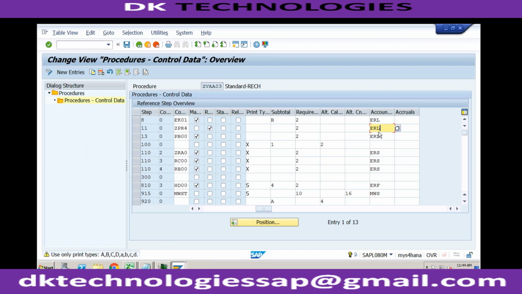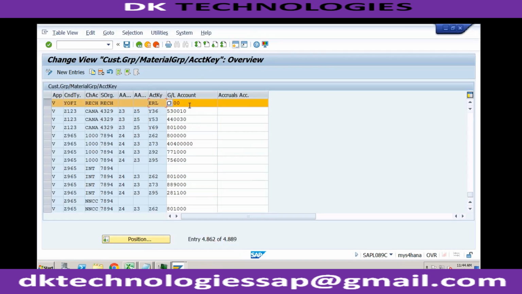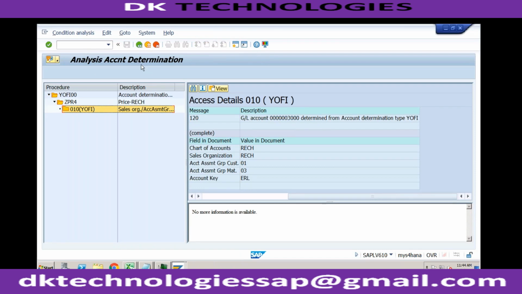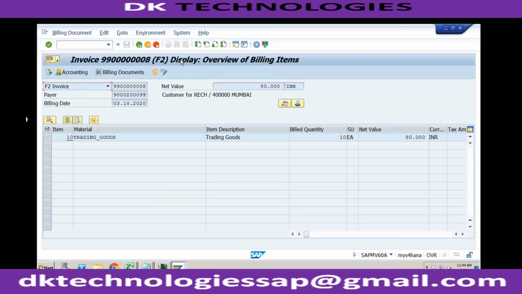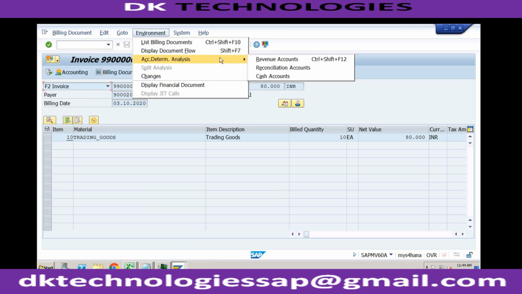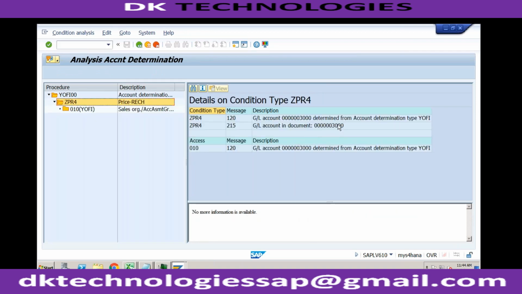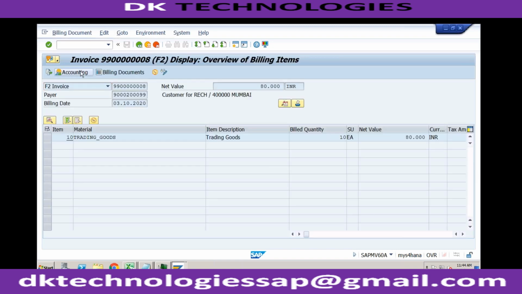Based on this account key ERL, if I remove it, then for this particular condition type, the system will not be able to determine the GL. Based on this account key, the system is able to determine the GL account. This ERL is assigned to a GL account in this case, and that is the reason you can see it in the accounting document of our billing document. Even here, if I go to Environment, Revenue Account, the system clearly shows that GL account 3000 has been determined, and this same GL 3000 is used in the accounting document also.